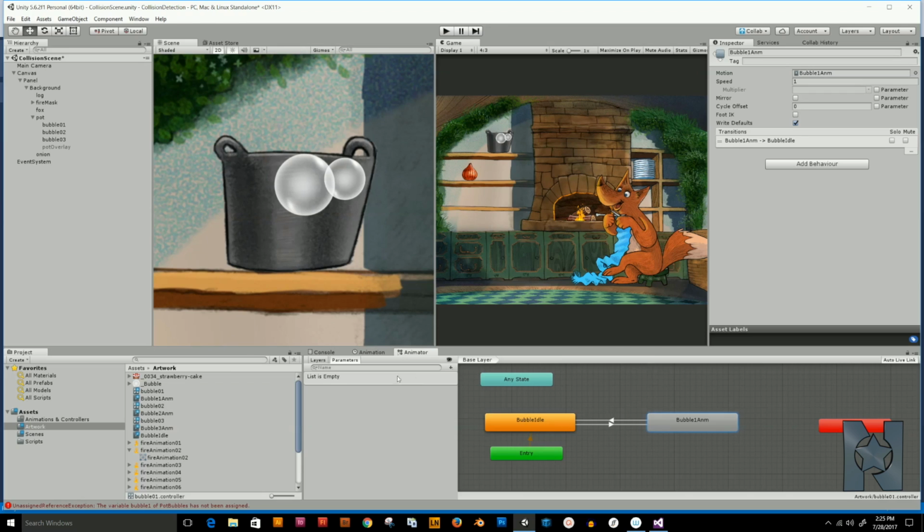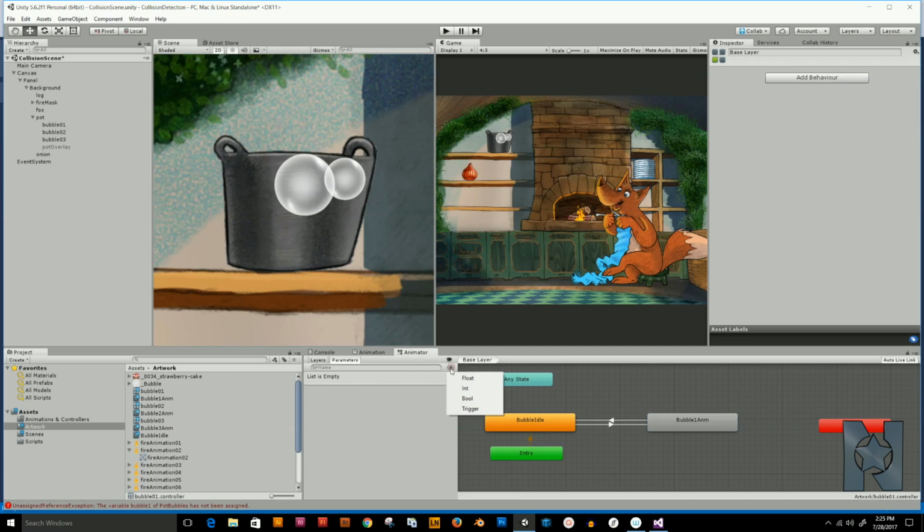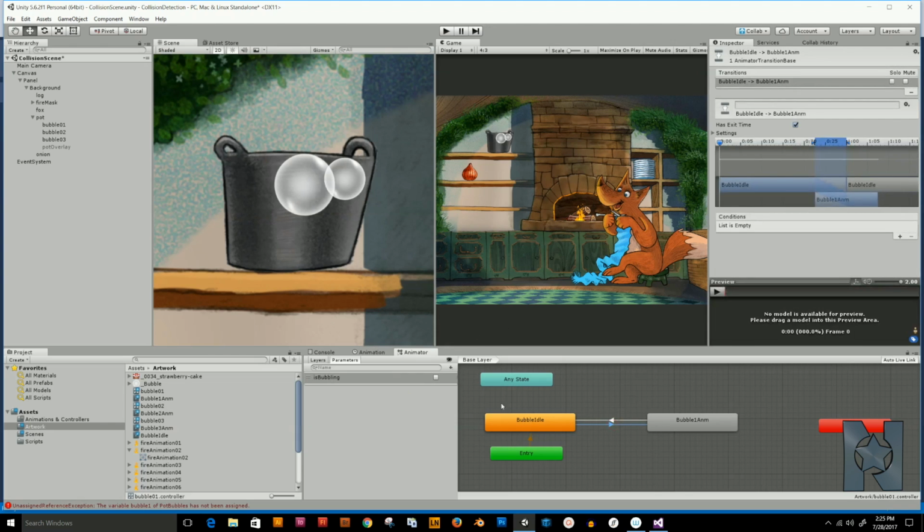And to get that to work, we also need to create some booleans. So here we're going to call it is bubbling. And on these little arrows, this is where you're going to add which boolean it's responding to. So you click on the little arrow, and we're going to tell it that when this is playing, is bubbling is true, and when you want it to play the idle animation, is bubbling is false.